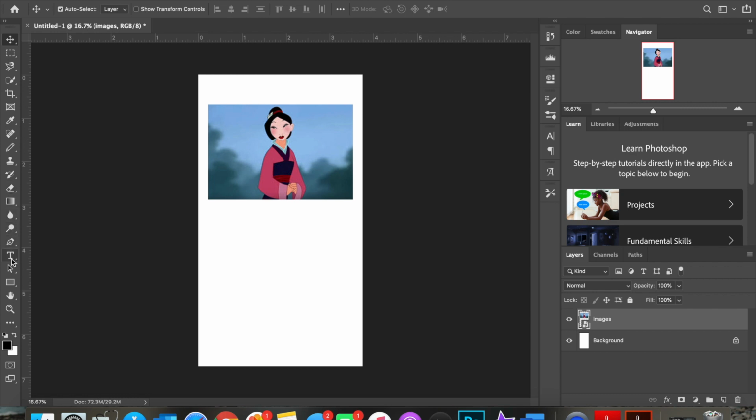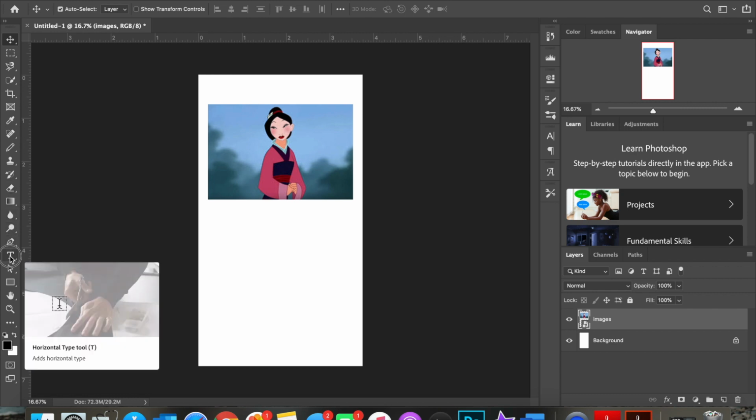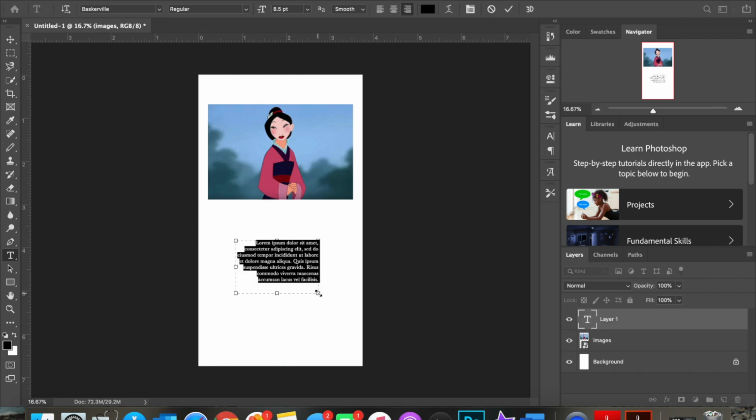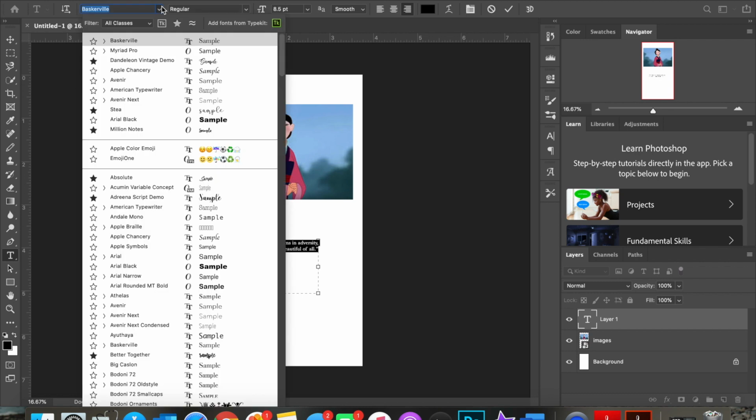To put the text, you just pick this option right here. So you pick that out, and then you wait, and there we are. I love that quote from the movie that says, "The flower that blooms in adversity is rare and most beautiful of all." It's definitely from Mulan. I think the emperor said this in the end. So what you can do now is edit the font, whatever you want.